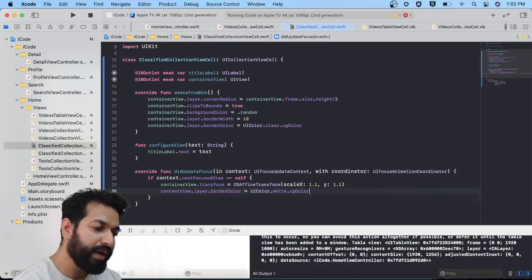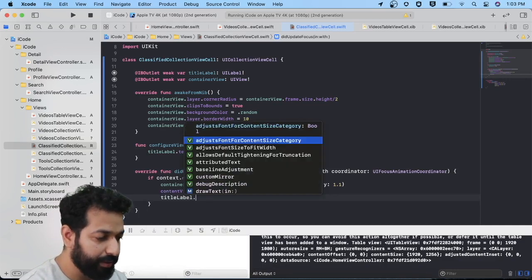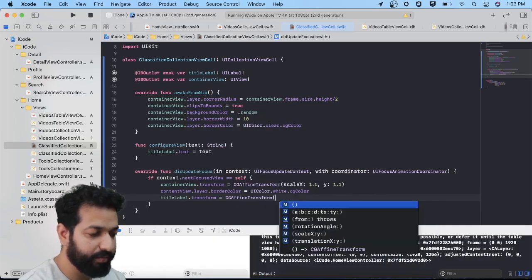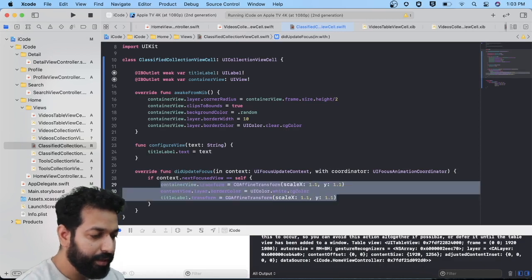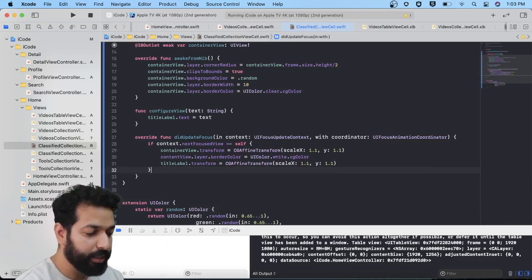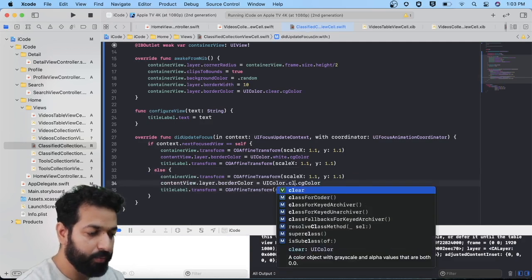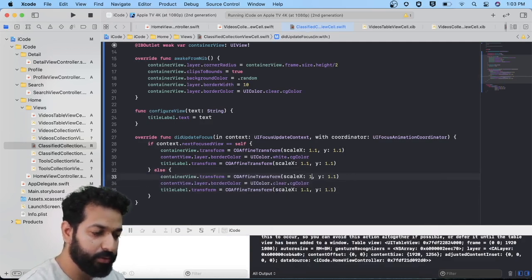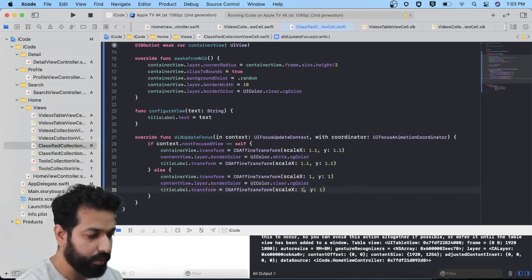And why just the container view? I want to change the transform of my label too. So let's do that as well. Title label dot transform is equal to CGAffineTransform, and let's change this to 1.1 as well. And in the else condition, when the focus will be removed from this particular cell, let's change them back to the border color as clear. The transform should be back to 1, and let's test it.